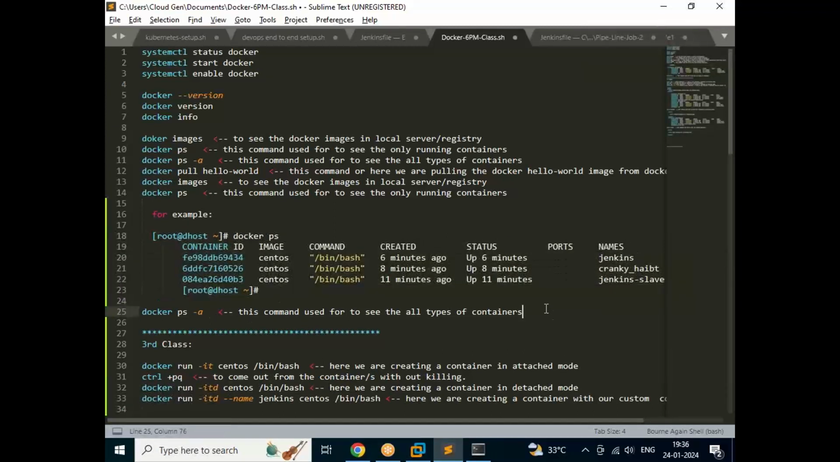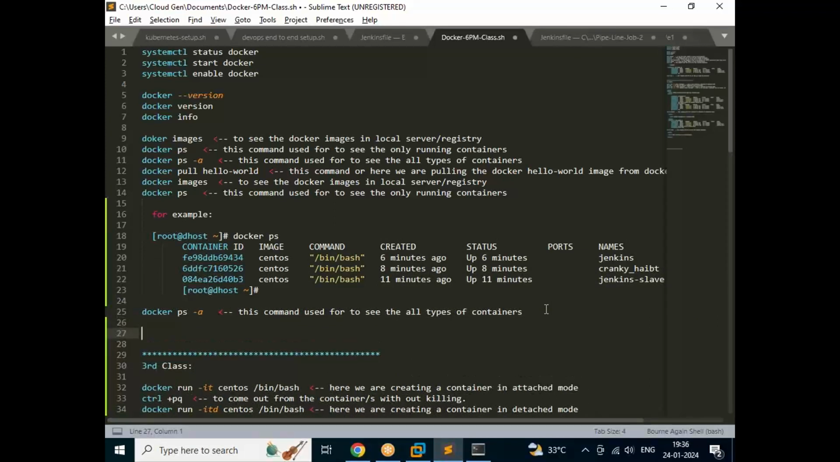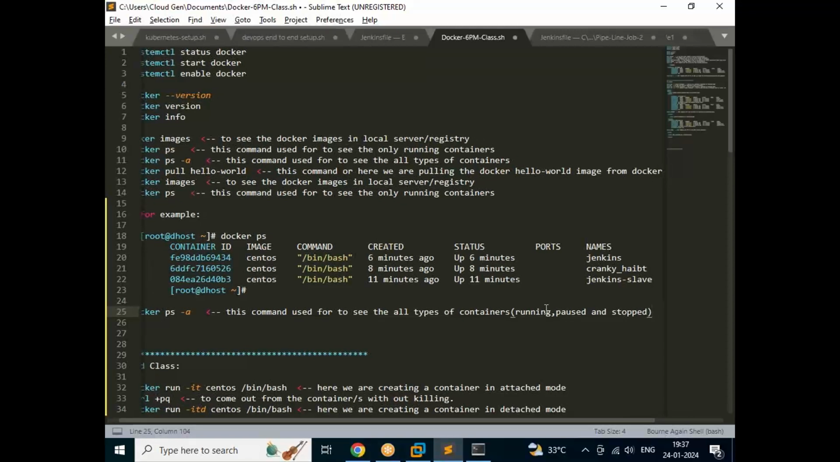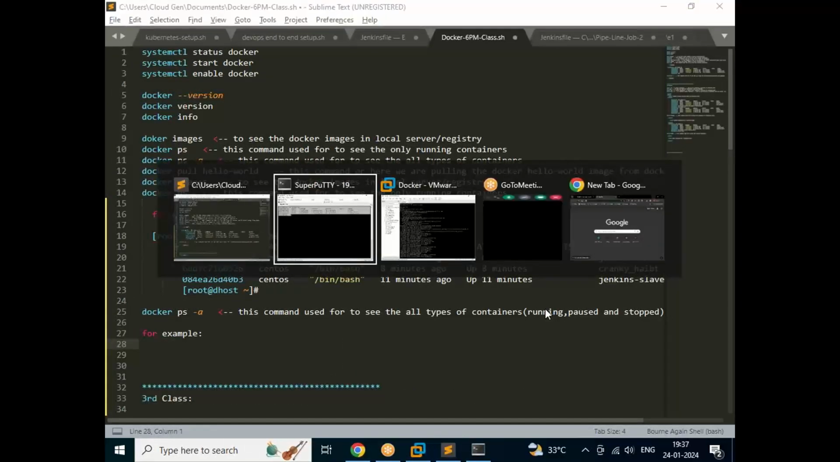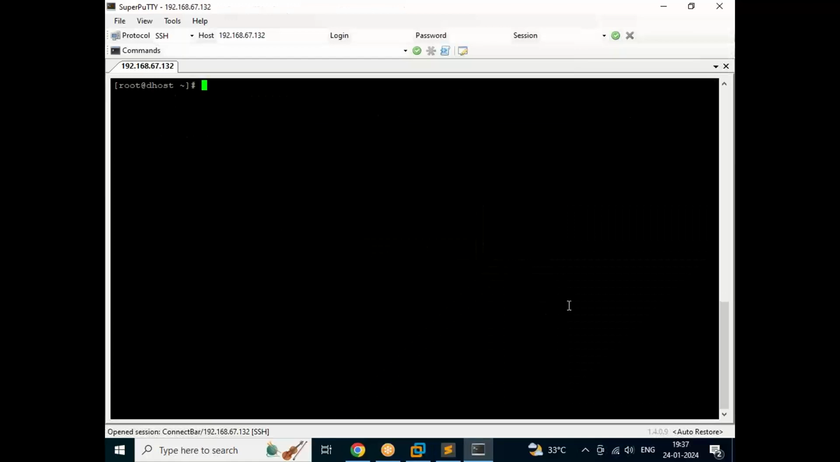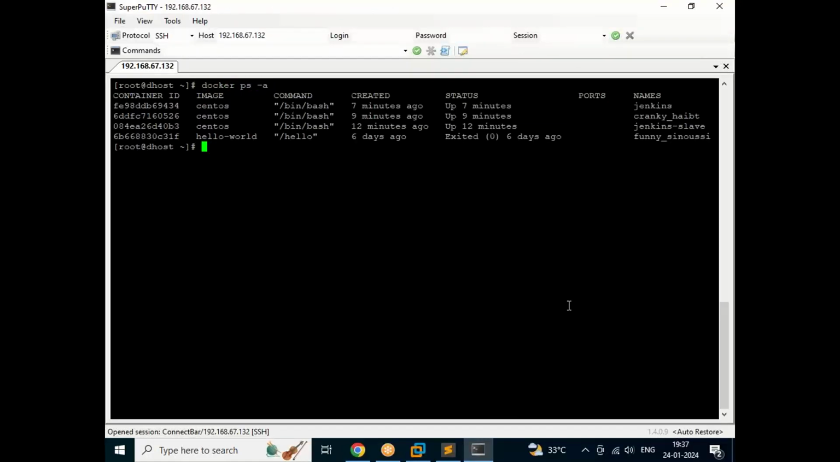Okay. Next, the docker ps -a command is used to see all types of containers. All types of containers means running, paused, and stopped containers. Okay guys, for example, docker ps -a. Here we are having only exited containers.